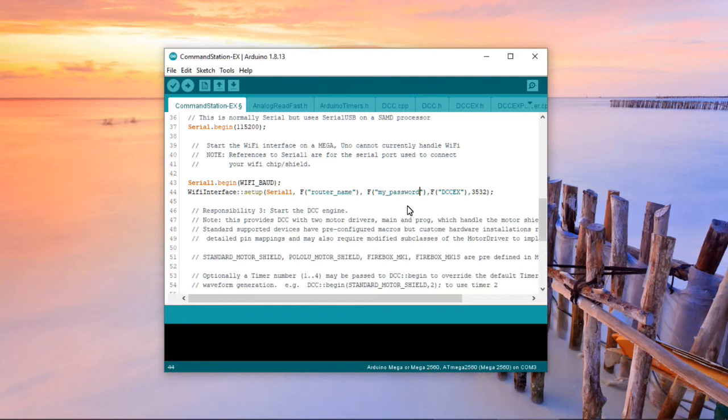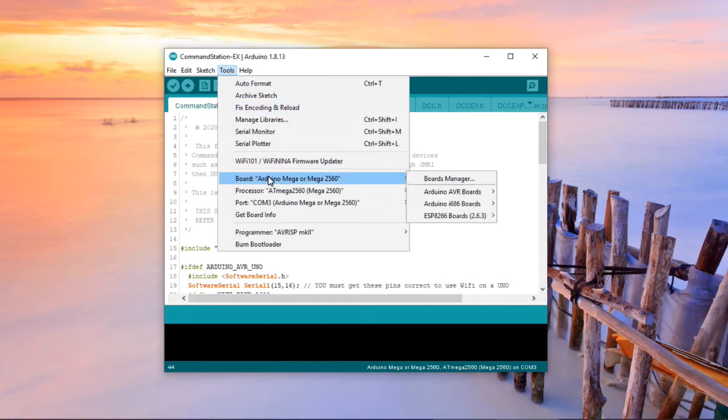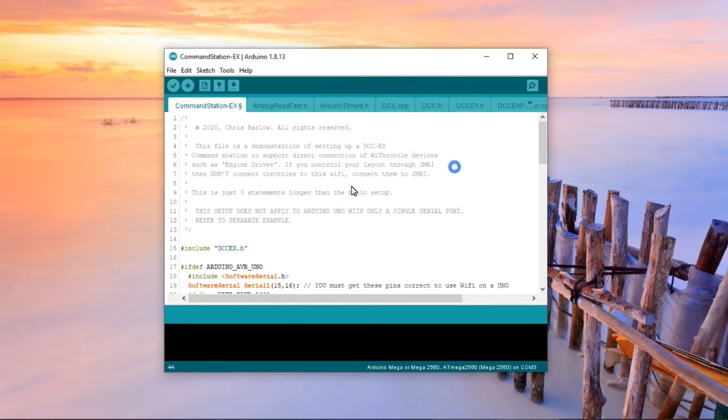That would allow you to connect to the router and go through the router to find your command station and connect to it. You can actually do both, not at the same time, but both are active, so that you could choose at any point to log into your router and connect, or connect directly to the command station. So we're going to leave all the defaults because we just want it to connect as an access point. So all you've got to do is go to Tools, make sure that your board is set, see that it's found the right COM port or select it, and then you go here to upload.